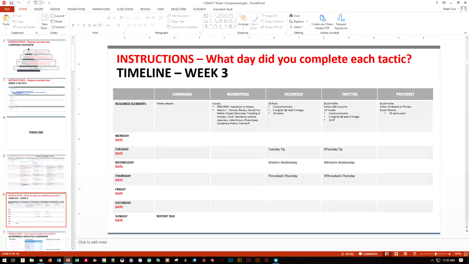The next slide, I need to know exactly what day you're going to complete each tactic. So you've got 18 posts for Facebook. When are you going to do that? Clearly you want to spread those out. You don't want 18 posts in one day. So do you want your post promotion, you want to put your WordPress new article out on Monday and promote it on Facebook and Twitter the same day? Do you want to put it out Monday and promote it Tuesday, Thursday? Totally up to you. These are just ideas as to things you can put in there. I need to know exactly when you're going to do things each week.